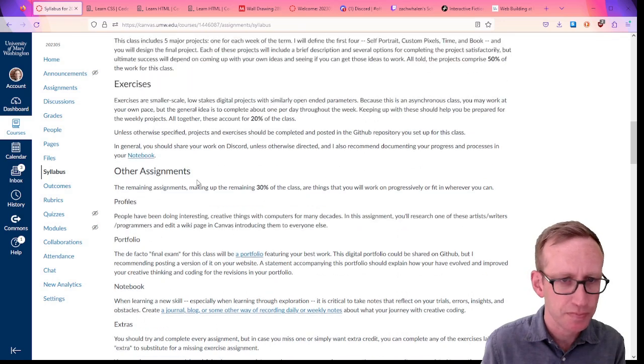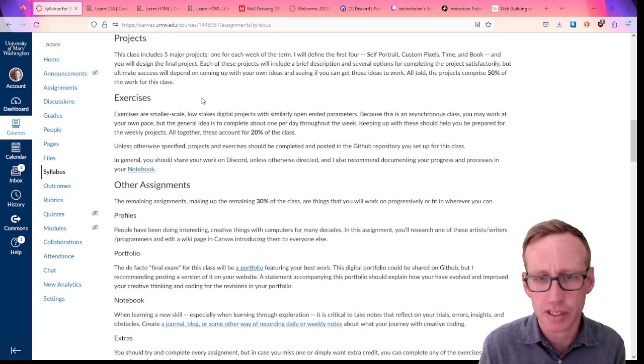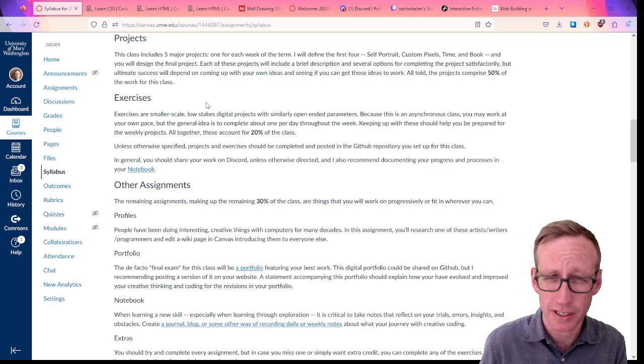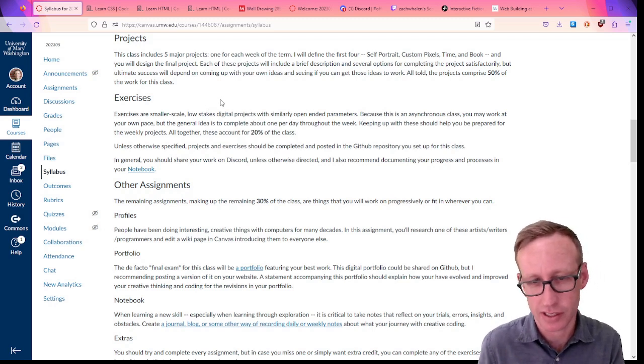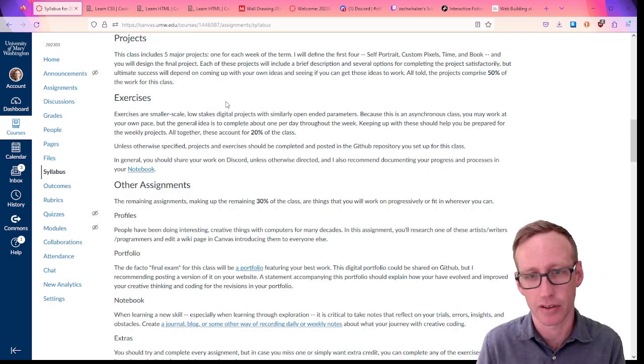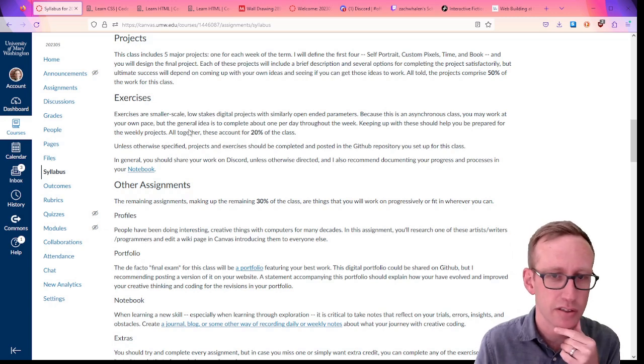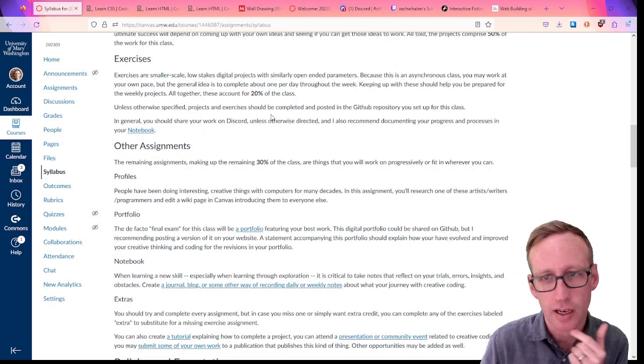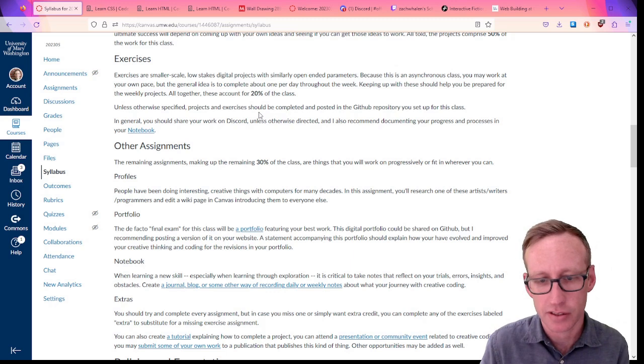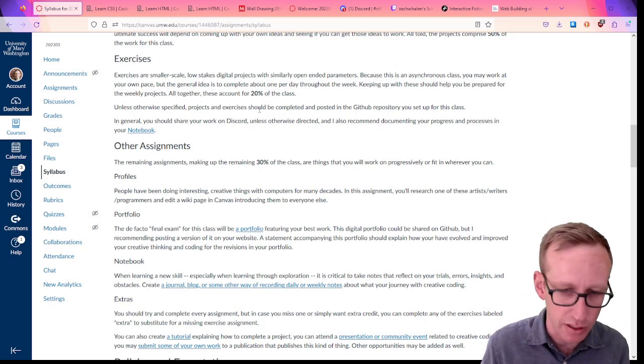So as I mentioned, projects and exercises, 5 projects. There's actually 4 projects, and then the 5th is going to be one that you design yourself. Like, you come up with the idea and then you do it. Exercises, these are small, low stakes kind of things. They will just be kind of complete or incomplete graded things, but they are there.